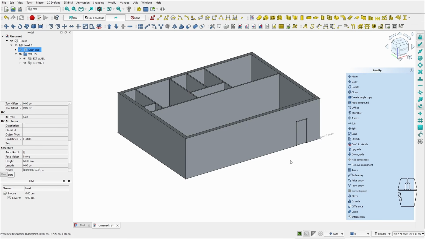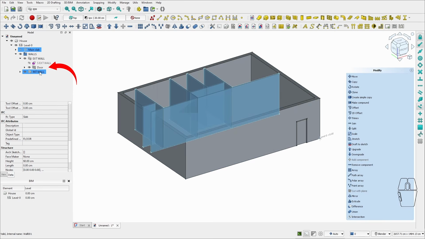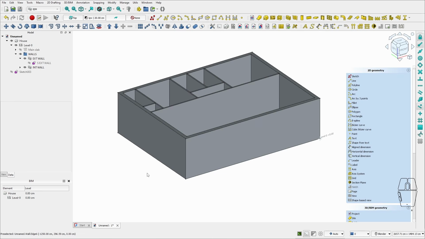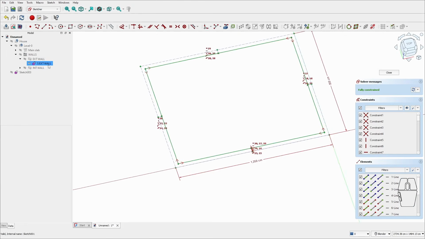So, we will delete the door we just created. The door object is stored in the EXT wall object. So select it and delete it by pressing the delete key. To create reference points, we'll need to go back into the EXT wall sketch. Right-click it and choose Edit Sketch.